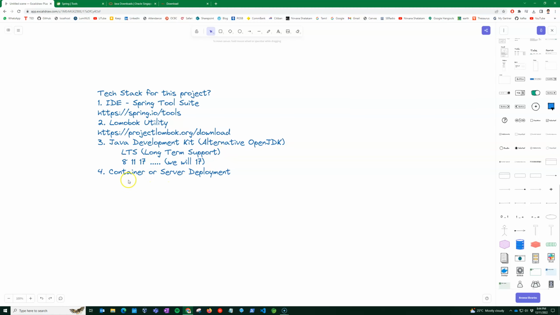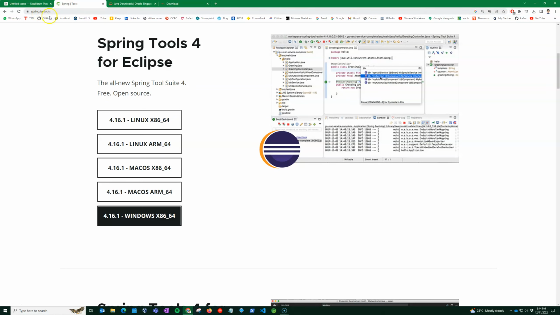At the later stage, we'll also see how to pack this into a container or a local server and do a deployment. So having spoken about this, the Spring Tool Suite website is spring.io/tools. I'm going to pick the Windows x64 and have a downloaded copy.